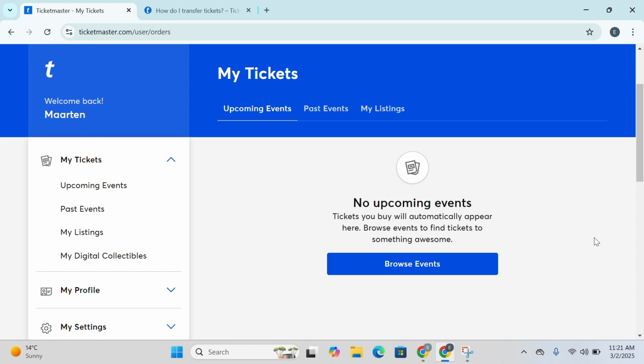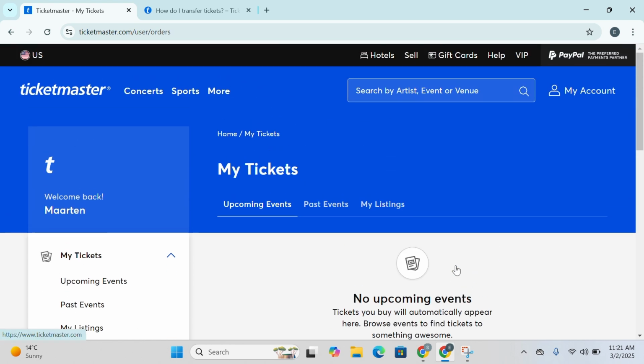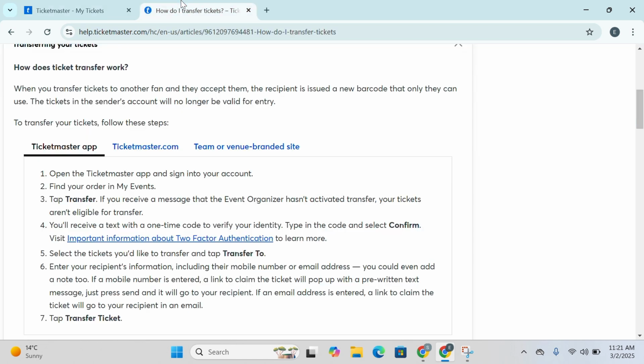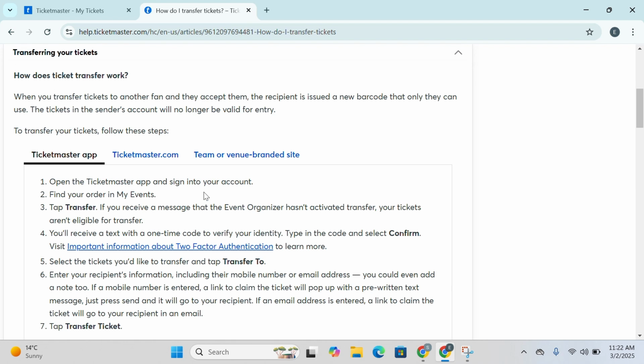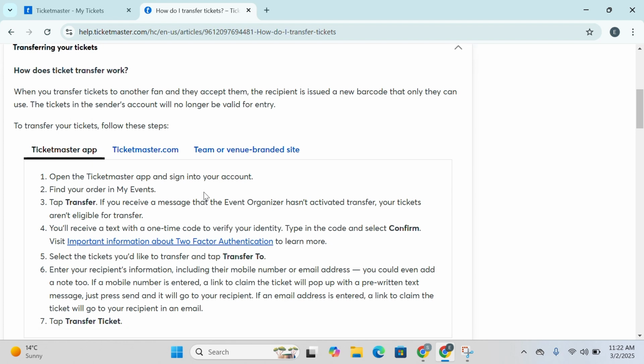So this is the requirement, that the person should have an account on Ticketmaster, and some tickets may not be transferable. So you can check Ticketmaster's policies for your event, and also transfers cannot be undone once the recipient accepts the ticket. So keep in mind, because you can't get your ticket back, the recipient must have a Ticketmaster account to accept the transfer, and you cannot transfer tickets that have already been scanned for entry. Means you cannot transfer a ticket if you have gotten entry using that ticket.